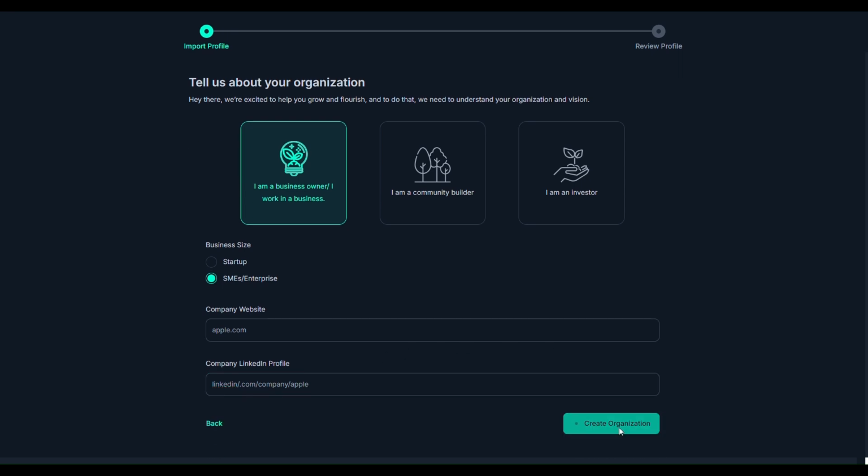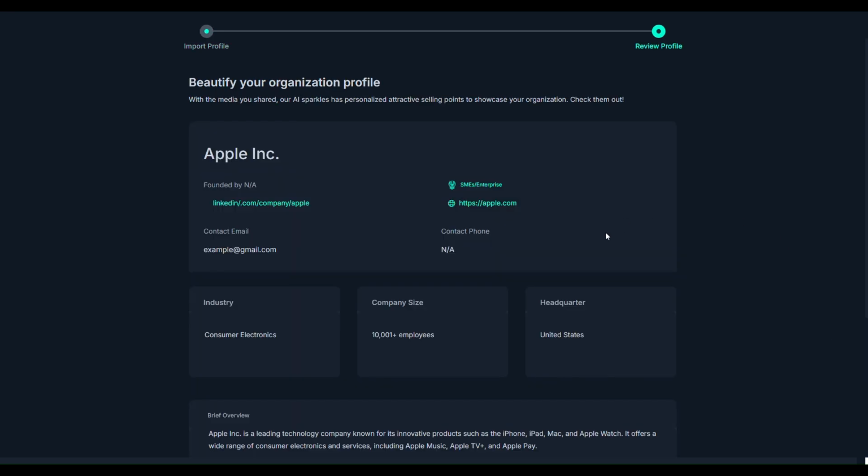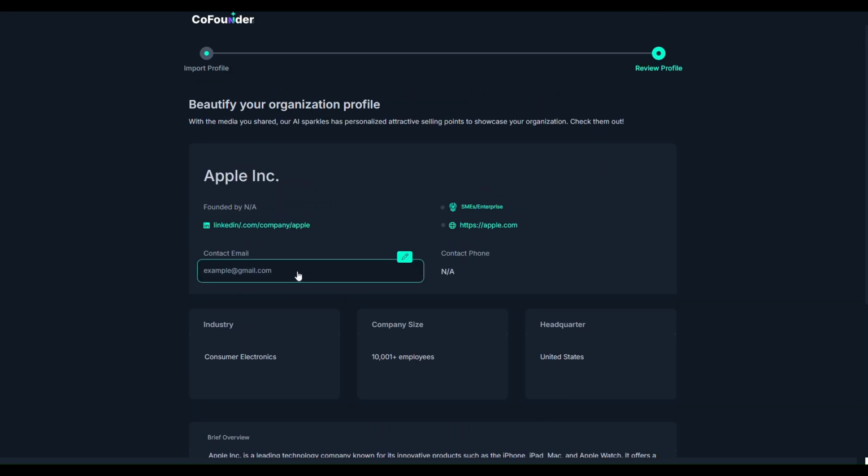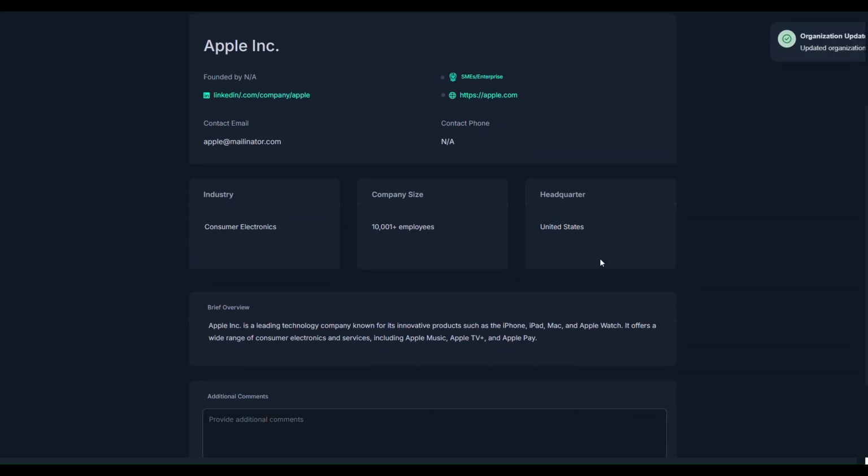Step 3. Review and save. CoFounder has pre-filled your basics: company name, a short what we do line, industry, and team size from the links you gave us. Now you can scan the details and tweak anything you'd like. Tap the green tick beside each edit to save the changes. Then hit Next.